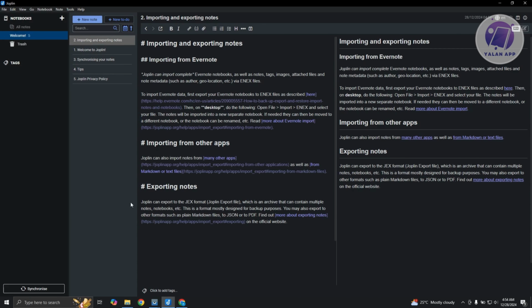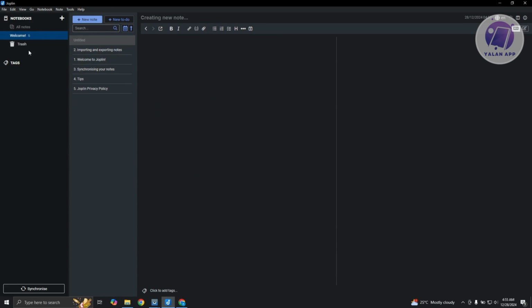So yeah, how do you start organizing your notes? If you already have your notes here, in this section you have the option to create new notes or new to-dos. If you use a new note here, it just adds a new note into your notebook. If you click on new to-do, it adds a new to-do, which is a series of tasks that you need to do.